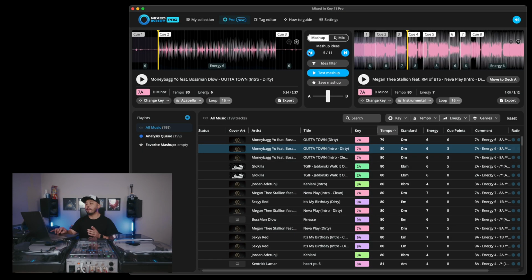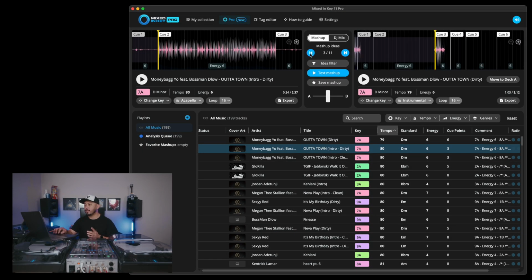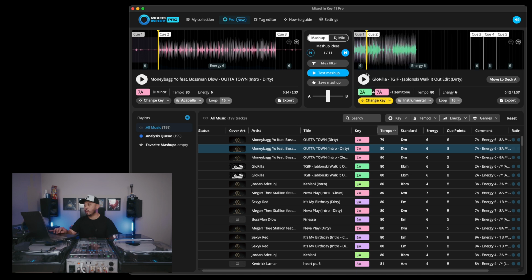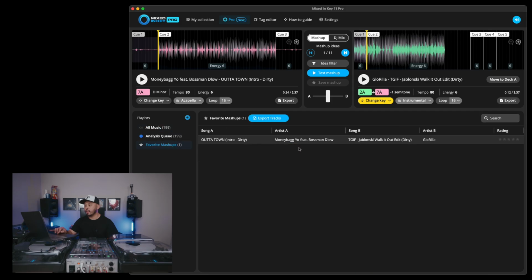Now say we have found a mashup that we really liked, like I really like this one back here with Walk It Out. I could go ahead and save mashup, and now it'll be saved under my favorite mashups right here. And notice it has both songs saved, so I know that they go together.